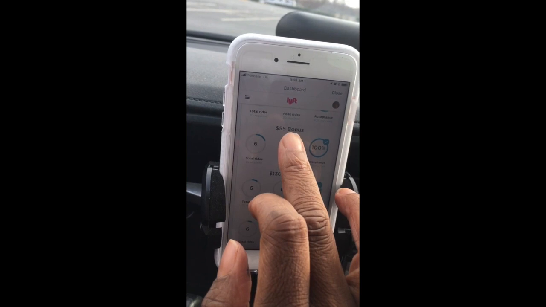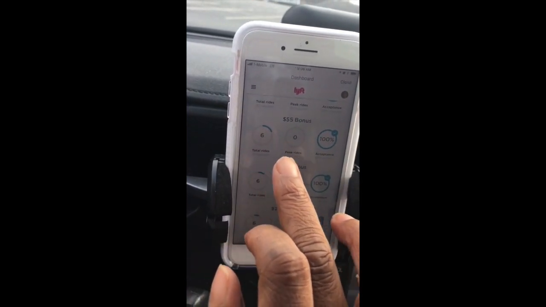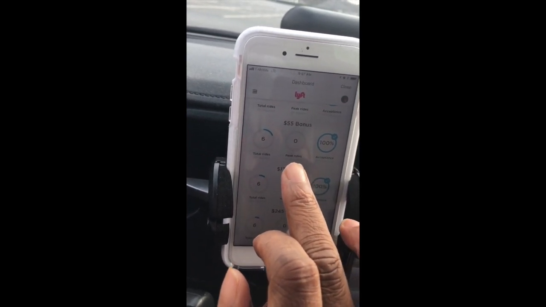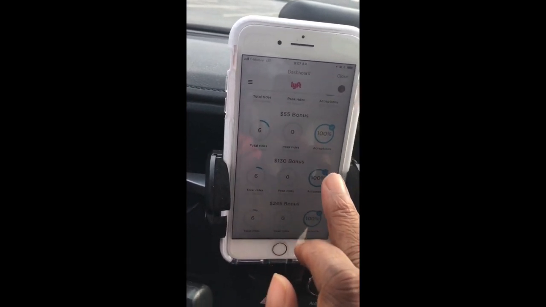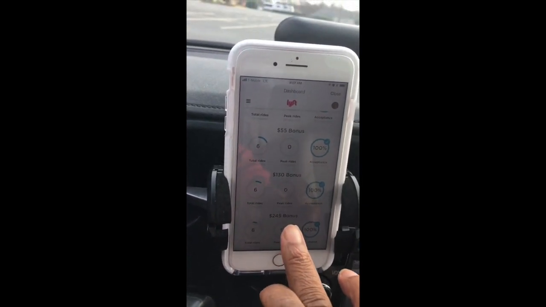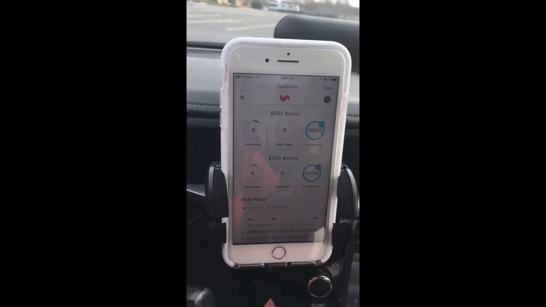to get a $55 bonus, you have to complete 35 rides, 25 of which done during peak hours, with a 90% acceptance rate. This is to qualify for all of this. So yes, you can make extra money with Uber.